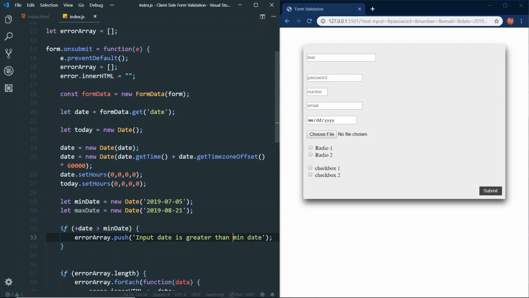min date. So let's go over that logic one more time. If we grab the input date, and then we have a min date, which is July 7th. So today is the 31st. So if that is greater than the min date, then we need to say input date is greater than the min date. So let's say we click on July 2nd.